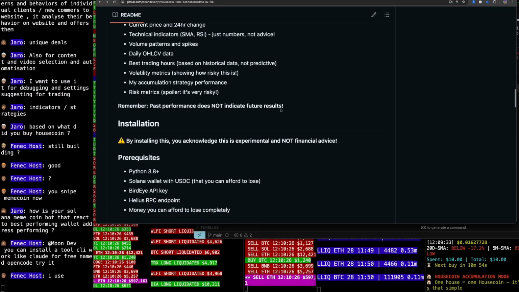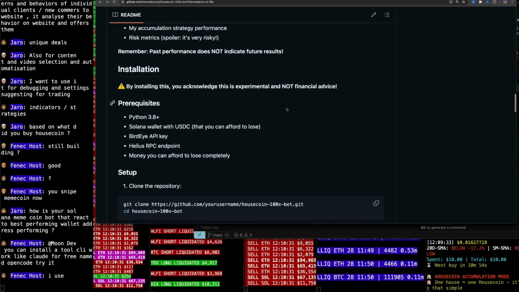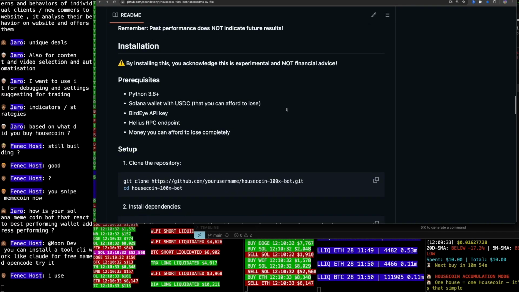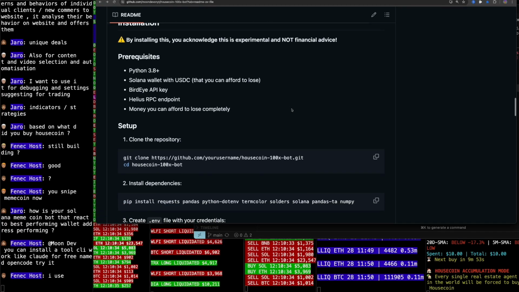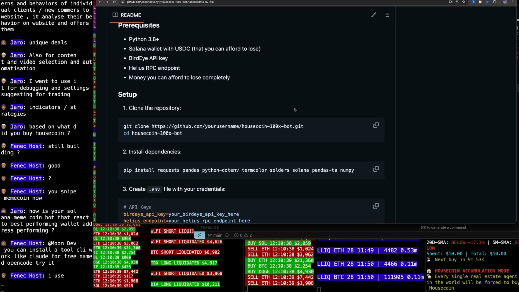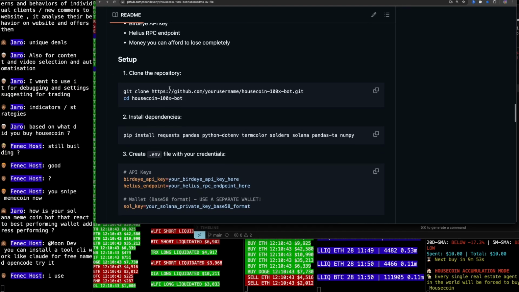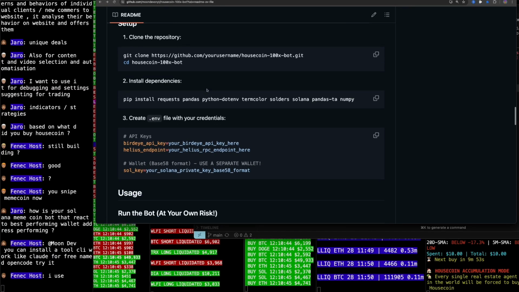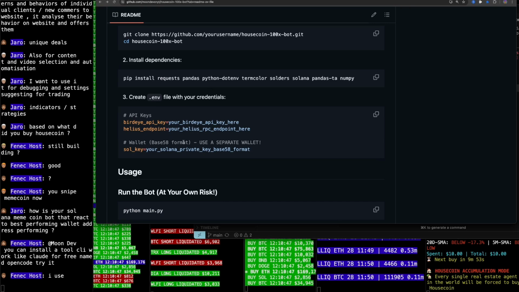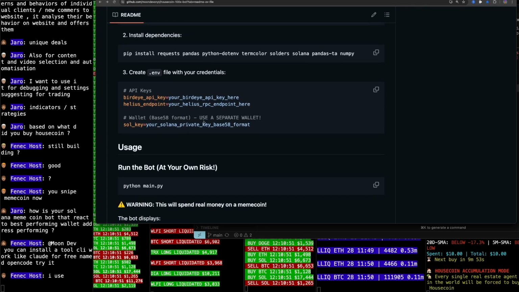My accumulation strategy. Remember, past performance does not indicate future results. Installation. By installing this, you acknowledge this is experimental and not financial advice. Solana wallet, Birdeye API key, RPC, Helius RPC. Money you can afford to lose completely. Setup. Clone the repo. Okay. Install dependencies. Okay. Put in your Birdeye API key. Okay.